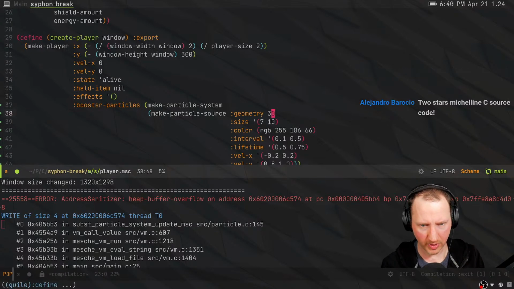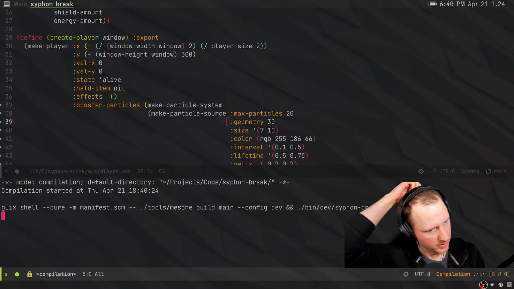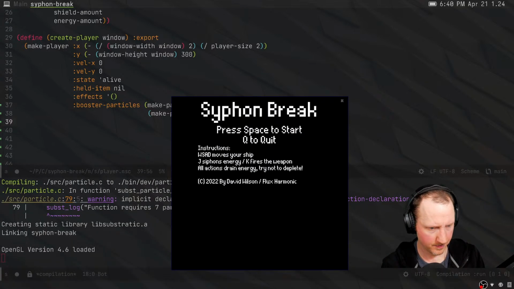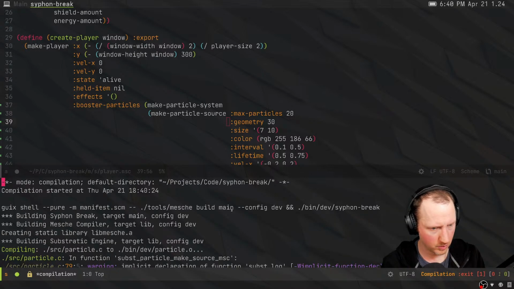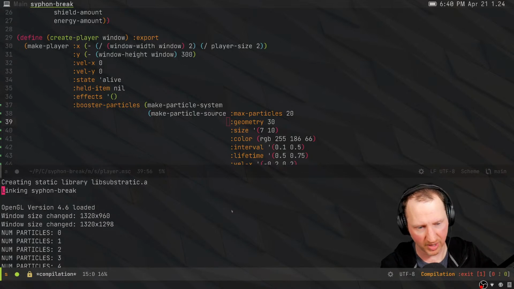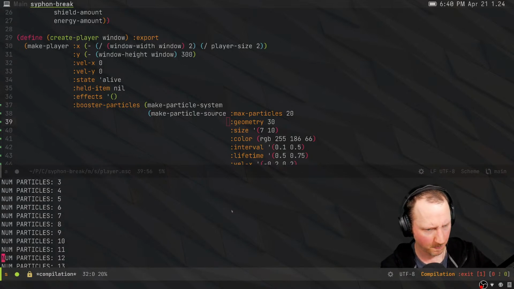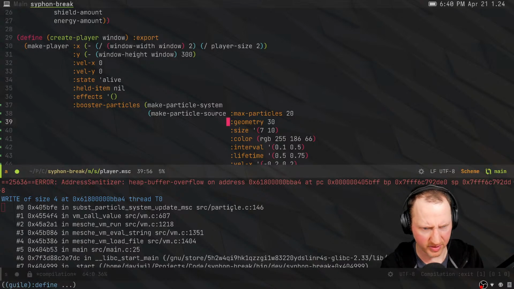I need an error when I don't actually pass in the max particles. Max particles, let's say 20. I don't know how many we need. Let's try this again. All right, so it says num particles. Okay, it does seem to be generating them. I don't know if it's generating them incorrectly, but we get up to 20, 20, 20, 20, 20. And then line 146.